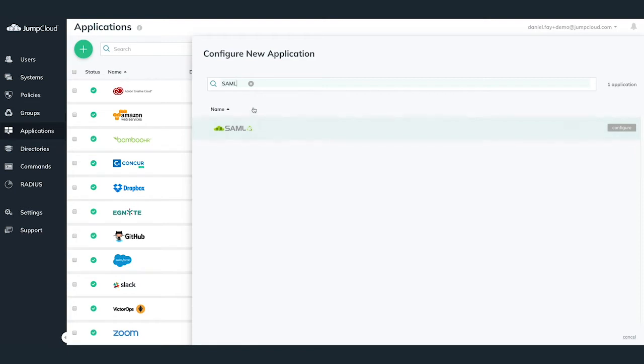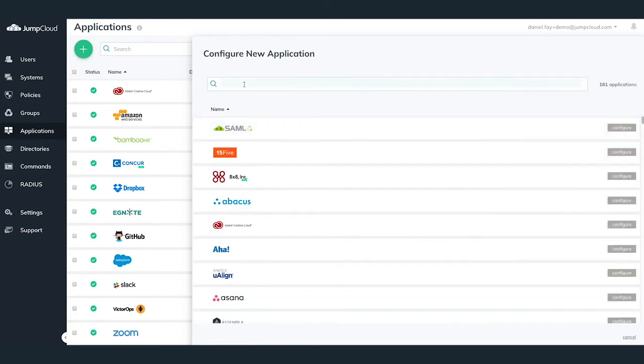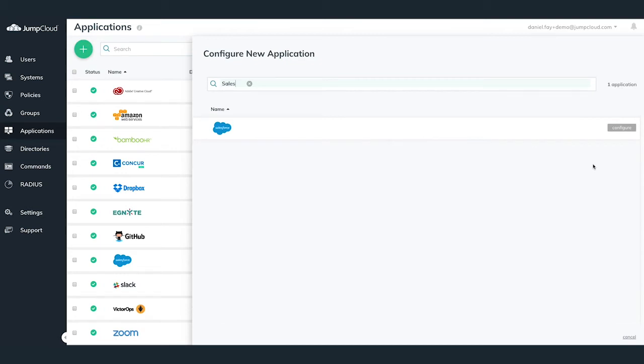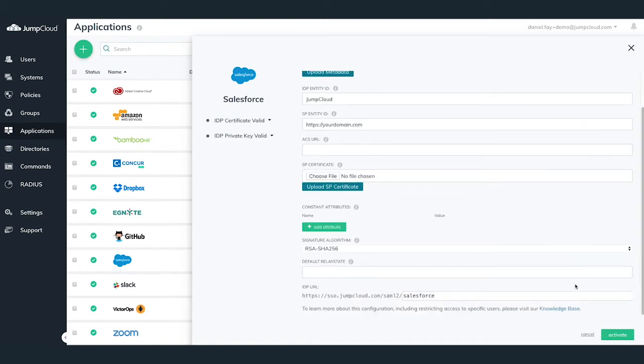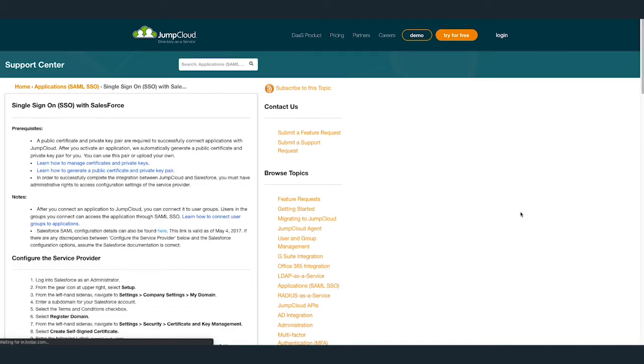In order to configure your application, click on the Configure button next to your app in the list. Each of these applications might need specific attributes to be configured on both JumpCloud and the application in order to create that chain of trust. There are knowledge base articles at the bottom of each connector, which will navigate you into a new tab with directions on how to configure this application for both JumpCloud and the web application side.